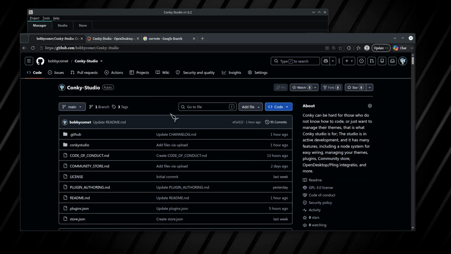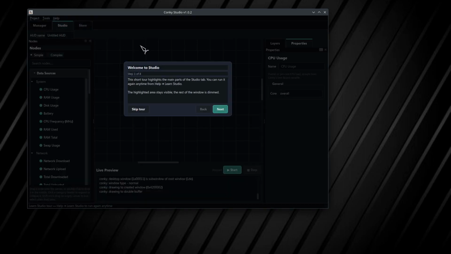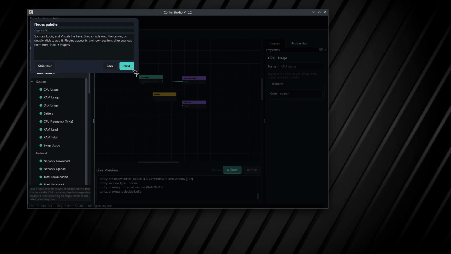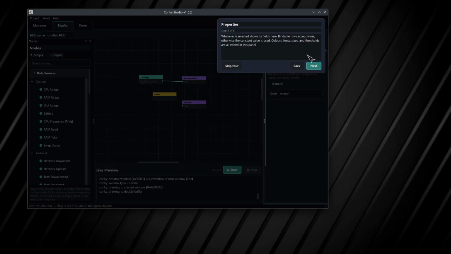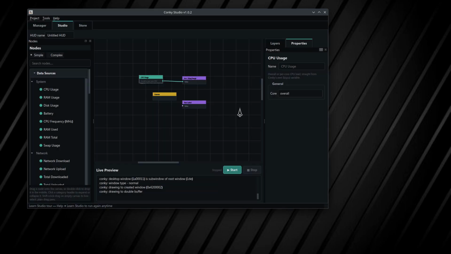You can get this either from Open Desktop or from the GitHub. They're both up to date with the latest release. And if we go back to Help, we can go to Learn Studio. What Learn Studio does is it's actually going to go through a tour. So we just click Next, and it's going to tell us everything. And then we finish. There we go. And that tour is always going to be there if you want it.